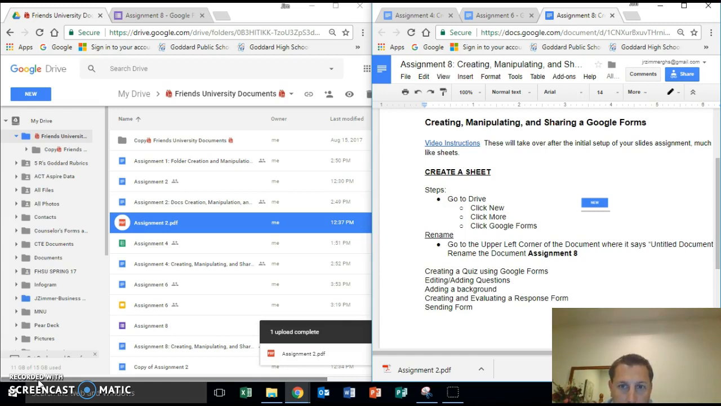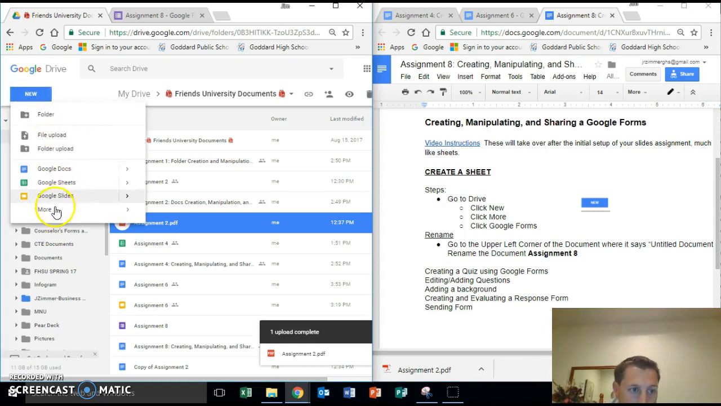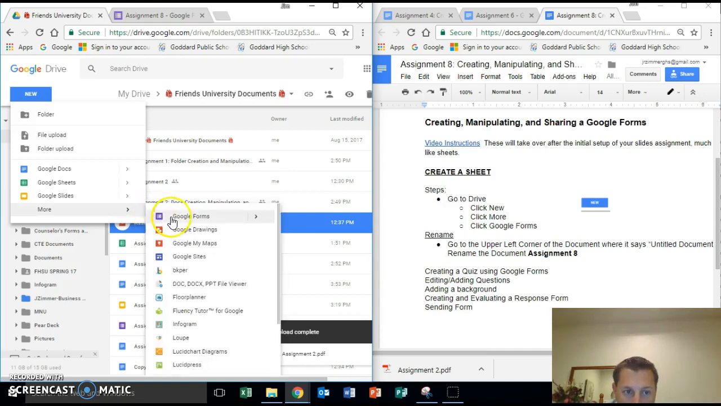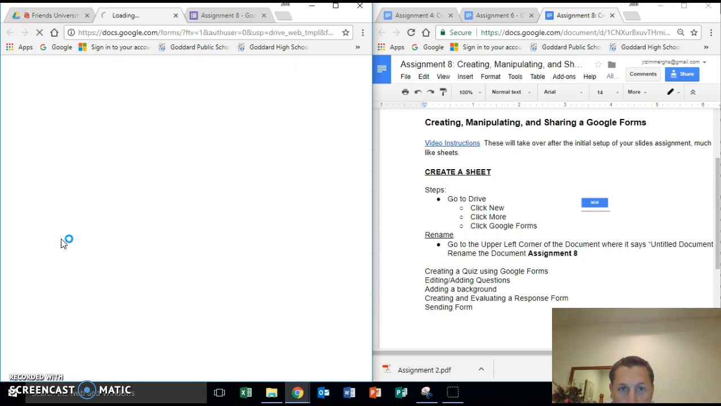In this case, we're going to use the application called Google Forms, and we're going to start at the same place. We're going to go to New, we're going to go to More, and we're going to go to Google Forms. All right. But before you click Google Forms, I want you to go to this little arrow and click to the side, and it says blank form or from a template. And I'm going to go from a template, and I'd like you to do the same.